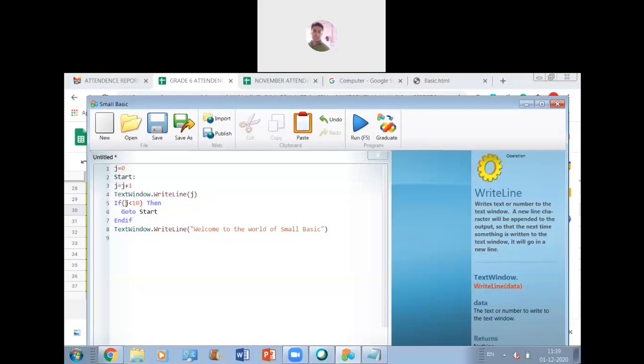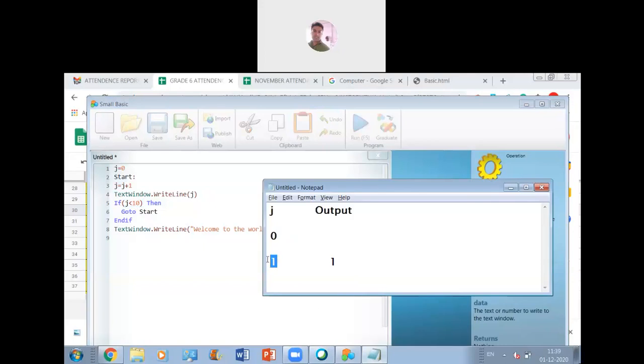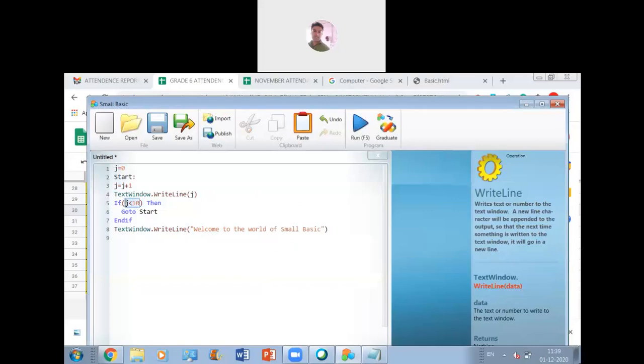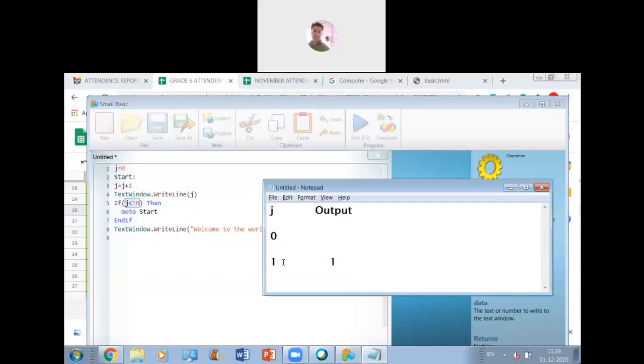Now, after executing this line, the compiler will come on this line. What is happening here? We have got an if loop here on this fifth line. Inside this if loop, there is a condition which is saying J is smaller than 10. What is the value of J at present? It is equal to 1 right now. So this value is going to satisfy this condition. For this value of J, this condition is true. So what is going to happen?